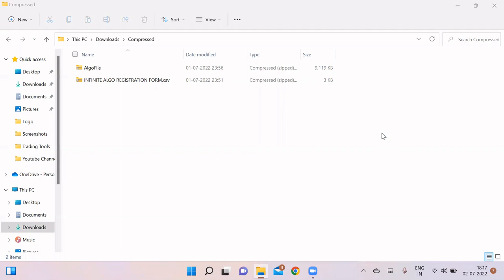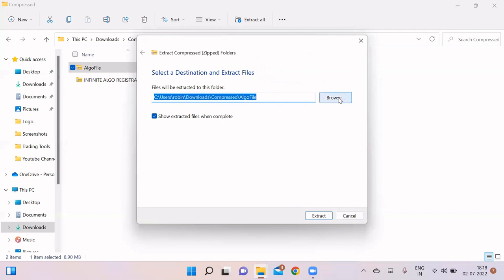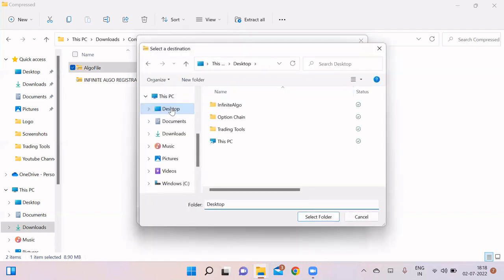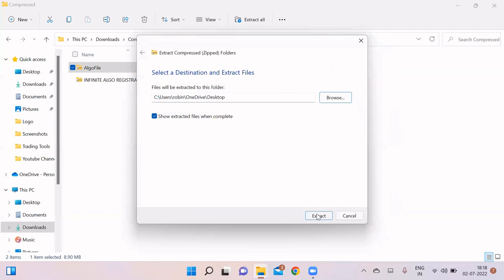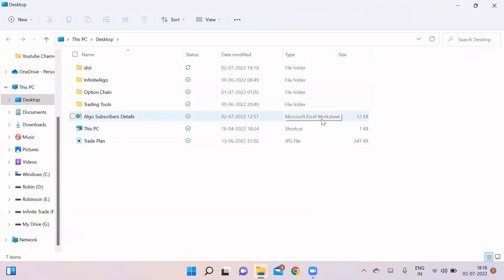So the first thing is, we'll be sending you the file either through Google Drive or through WeTransfer. So all that you have to do is download the file, and you will see this Algo file. Once you have downloaded, this is a zip file basically, and the size of this file is approximately 9 MB. What you do is you right click on this folder, click extract all, and choose desktop as the destination folder, and just click on extract. So your file will be extracted and you will see this.